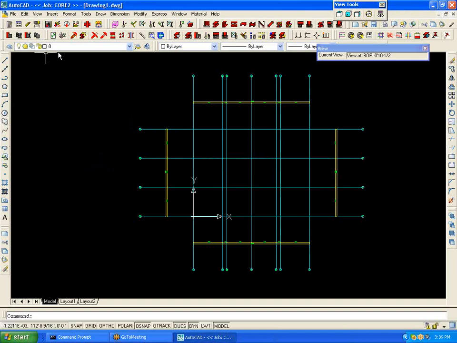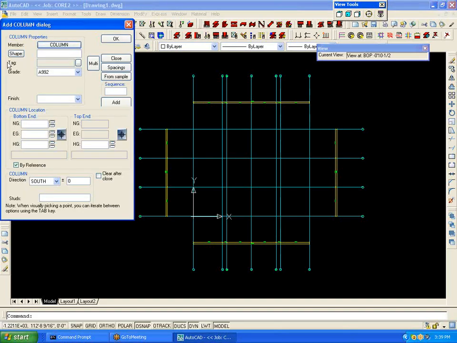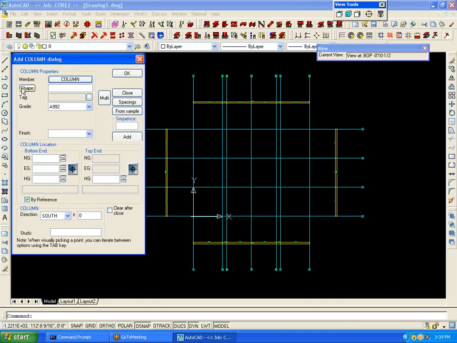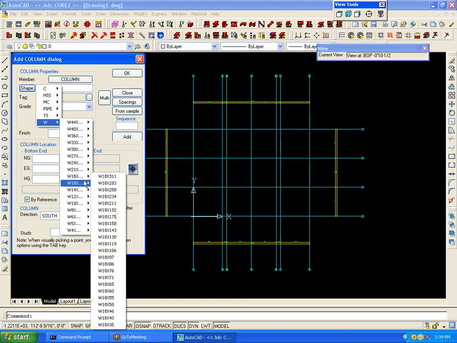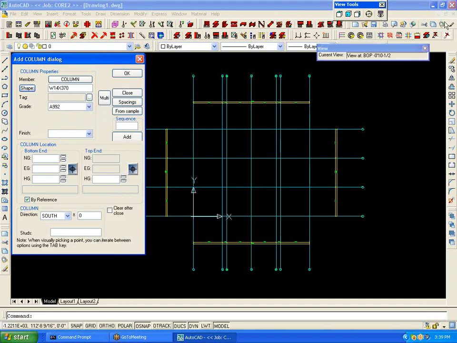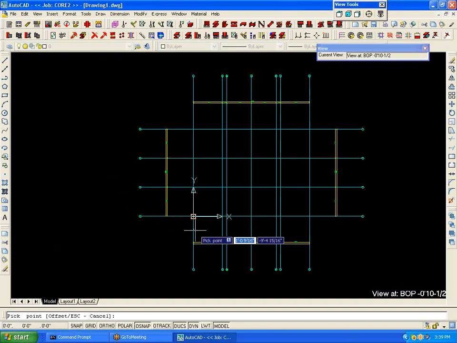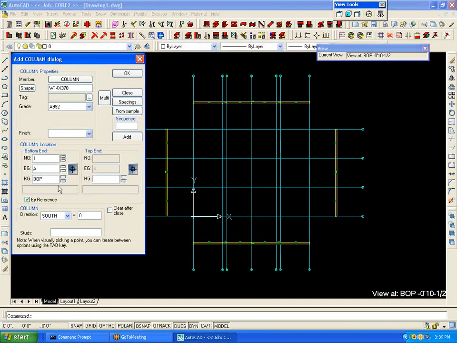Okay, now let's input some steel. Let's start off with column input. And let's put in a W14 by 370. And we can choose a point here. So it's putting it in at 1A BLP, which is perfect. That's right there. And for the top of the column, if I don't want to navigate to the top of the building, I can do the drop-down list and choose plane 1.